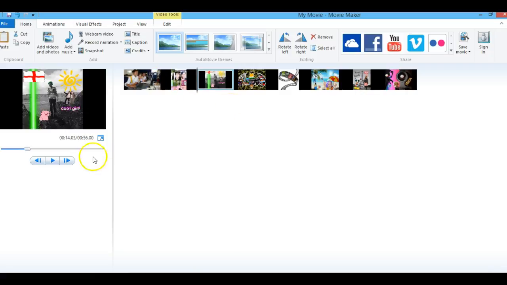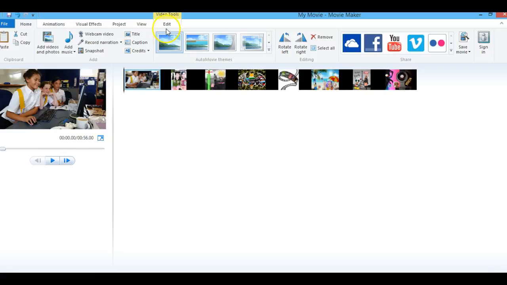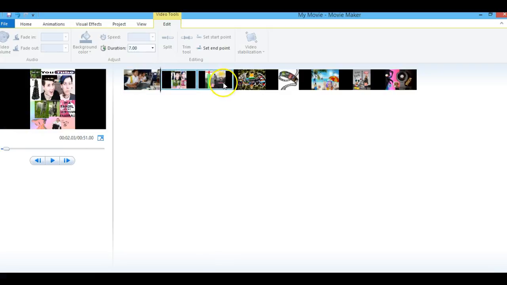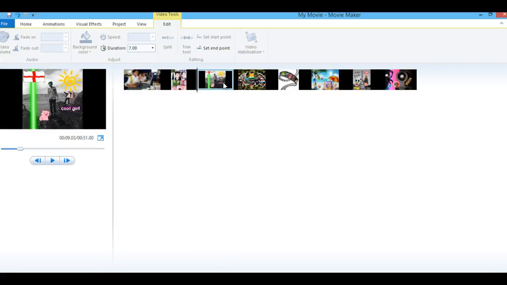Another thing, at the moment, they're playing for quite a long time, and I think that's going to be really boring in my movie, so I'm going to shorten them. You can shorten them by clicking on a photo, going up here to Video Tools, Edit, and this is how long it's playing for, the duration. I'm going to change it to 2 seconds, but rather than doing that for every photo, I'm going to select the whole lot.